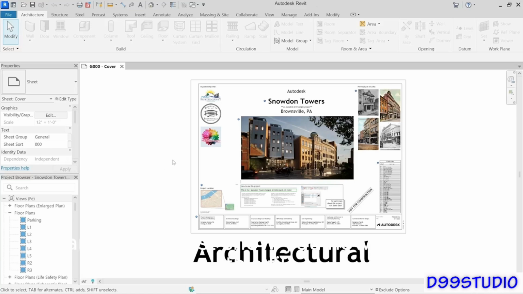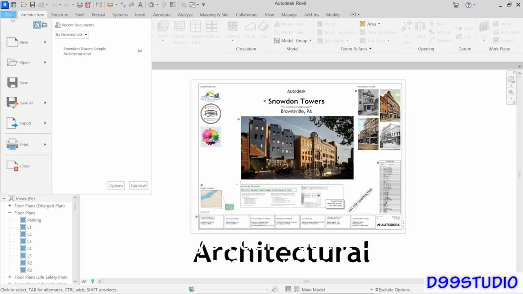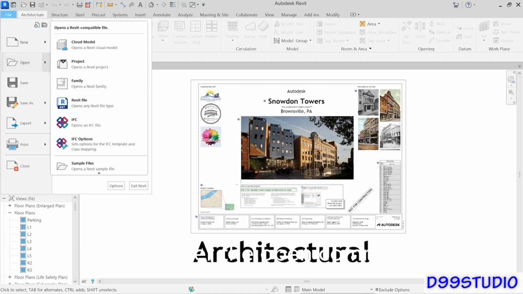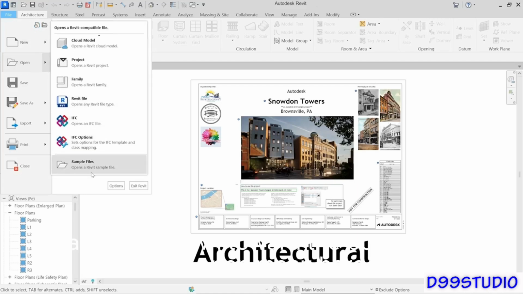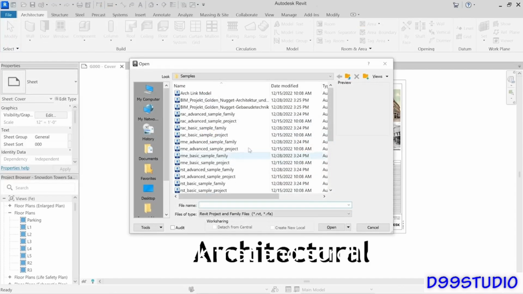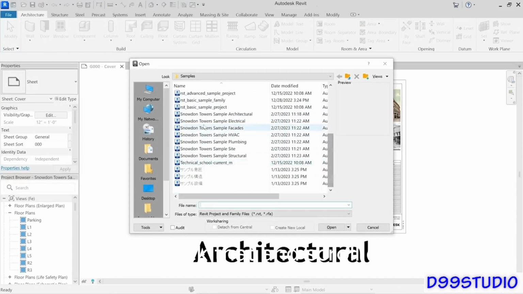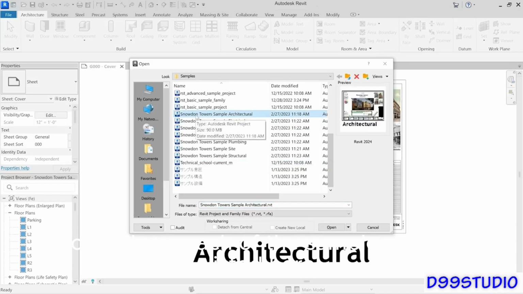And let me just show you how I got to this file. It might be accessible directly from your home screen. And we're going to talk about the home screen very shortly in a future video. But even if you don't see it on your home screen, you can still get to it from the file menu. So I'm going to go to the file menu here, hover over the open command, and then down toward the bottom of the open menu here, you should see sample files. If you click that and scroll down, you will see each of the sample models listed here.